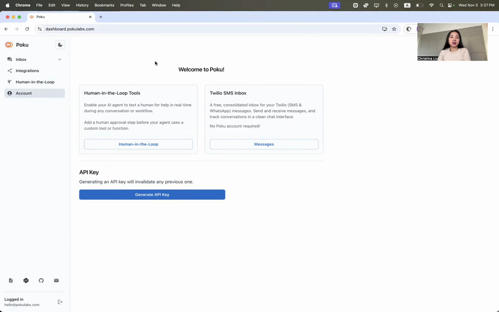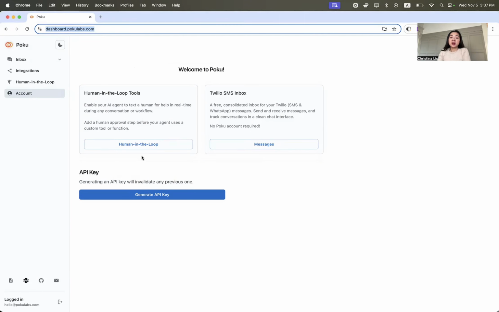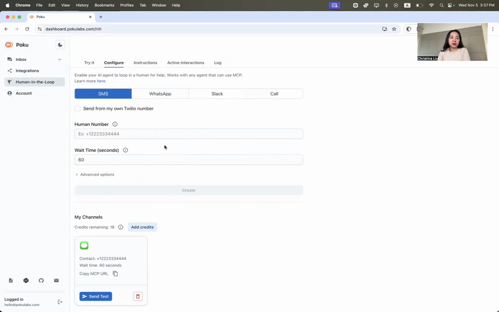If you want to enable two-way SMS for your retail agent, watch this 4-minute tutorial. The first step is to navigate to the Poku Dashboard. I'm going to drop this URL link in the video description below so it's easy for you to click on. And you're going to navigate to the Human in the Loop tab after logging in with any email or Gmail sign-in. On the Human in the Loop tab, you can configure channel cards and select from all these different channels. Today we'll focus on SMS.